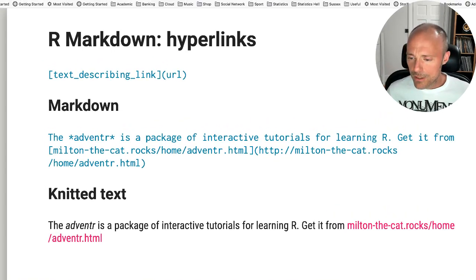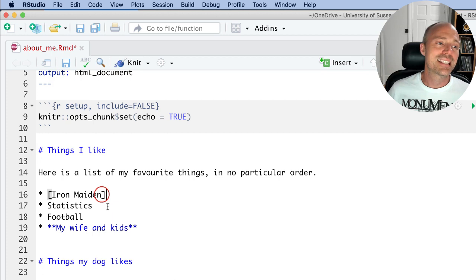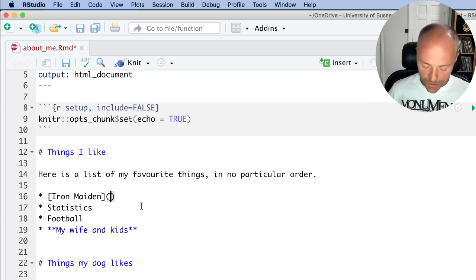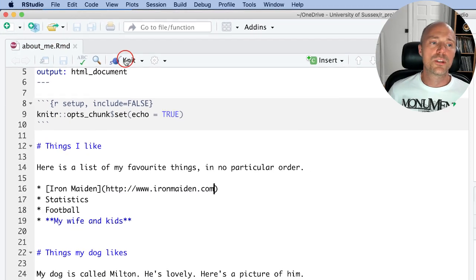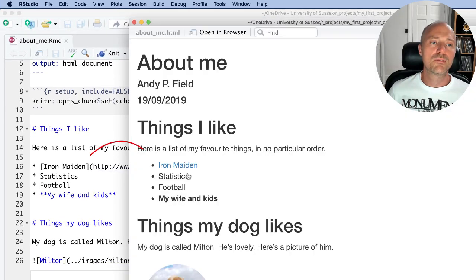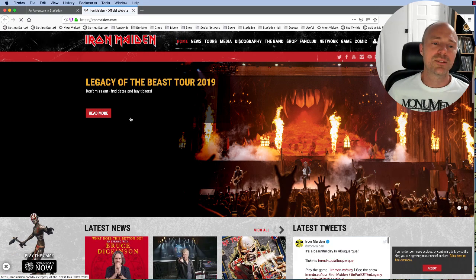So let's have a look at doing this in our main document. So let's say, for example, in my list of favorite things, I wanted to put a hyperlink to the Iron Maiden webpage. So I put that text in square brackets. So that's the text that I want the link to be from. In round brackets afterwards, we are going to put http://www.ironmaiden.com. That's the web address that we're linking to. Knit the document. So now the first bullet in my list is a hyperlink, and if we click on that, it takes us to Iron Maiden's website.